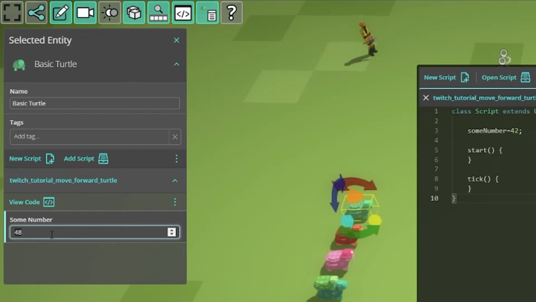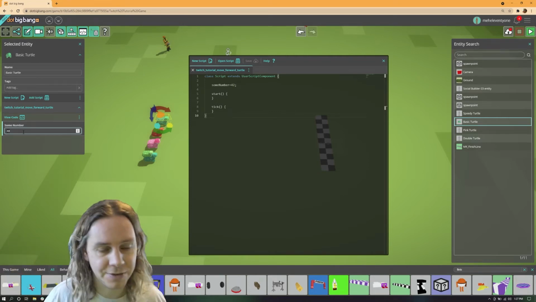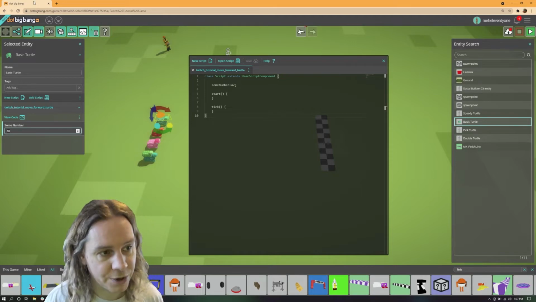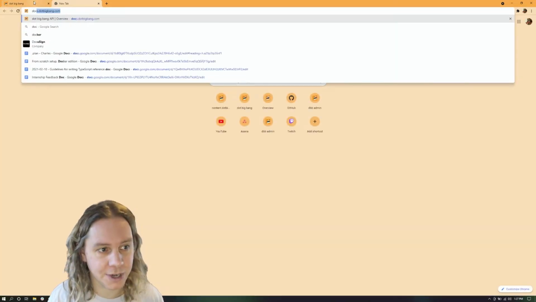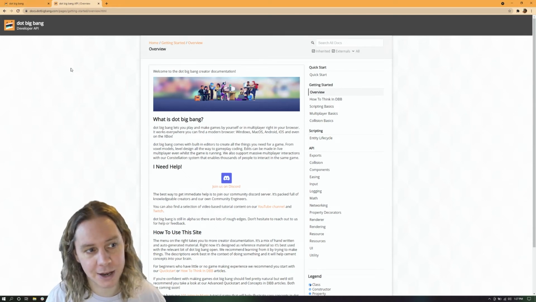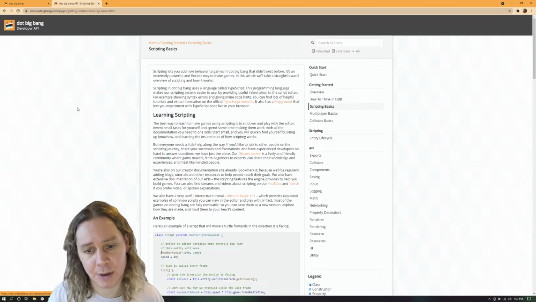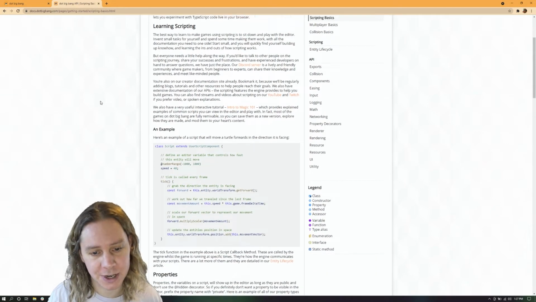So this is a way in the editor, or a way of showing the editor, some values that players can set up. And there's a whole bunch of different things you can put in there. And you can find out what those are by heading across to our docs. And they're on docs.bigbang.com. And there's a basic introduction to scripting with some examples.